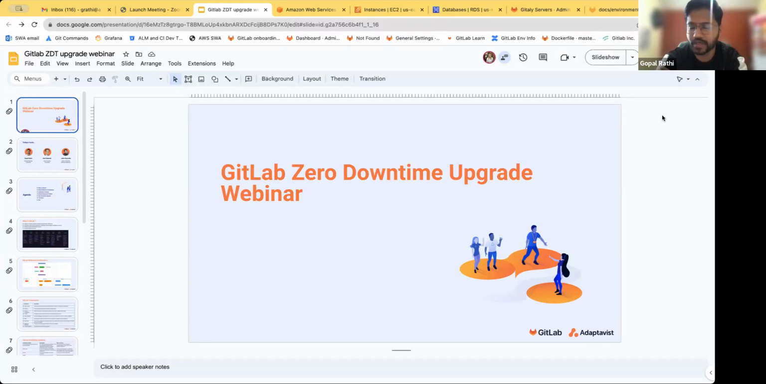We have like 1 hour and we really want to time box the live demo upgrade as well. So I'll just get started while people are joining. My name is Gopal. I am a principal DevOps consultant from Adaptavist. I have 13 plus years of experience in DevOps land. I'm a GitLab certified professional services engineer. And today's topic is the GitLab Zero Downtime Upgrade webinar. So we're going to see the live demo.